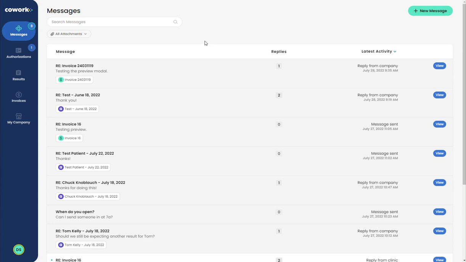I'm going to give you a high-level overview of how to use the platform. The whole purpose of Cowork is to provide you, as an employer, and the medical facilities that provide your augmented services a modern and secure way to communicate back and forth, so that PHI does not end up in one of your email inboxes.